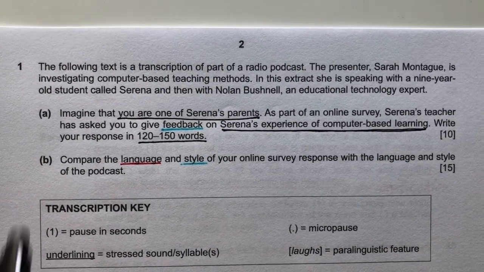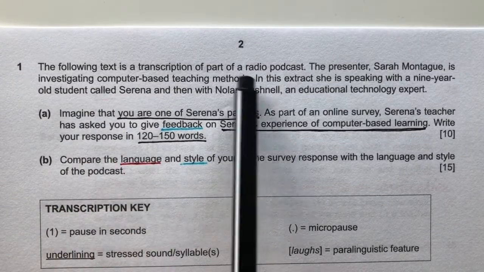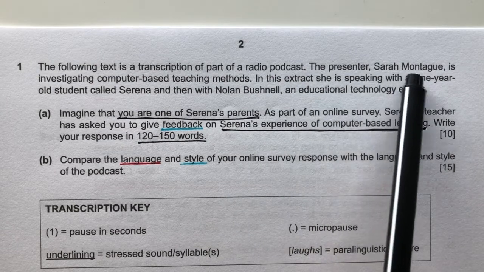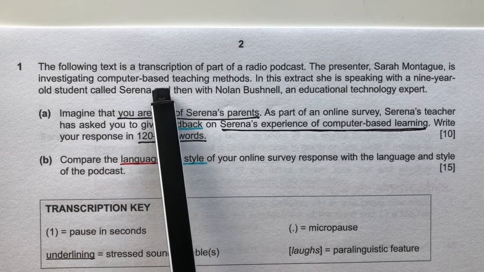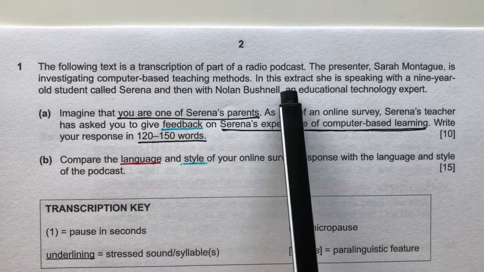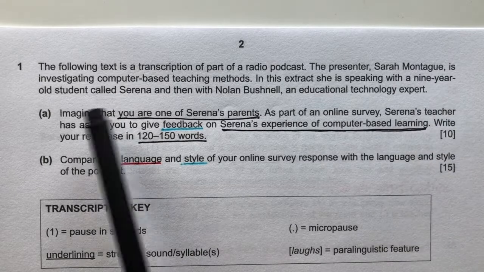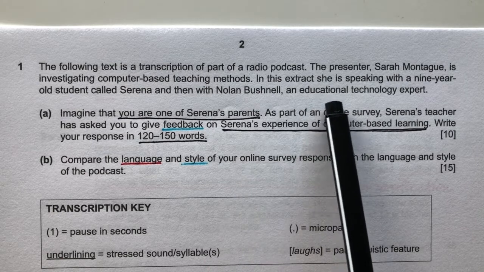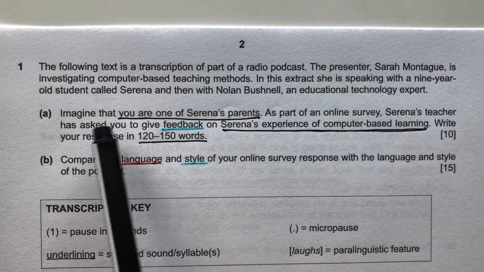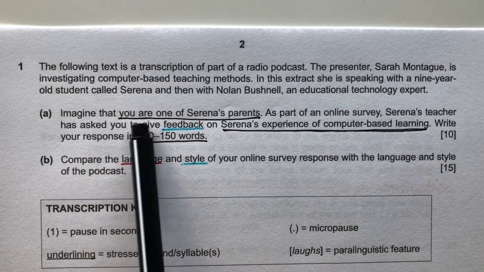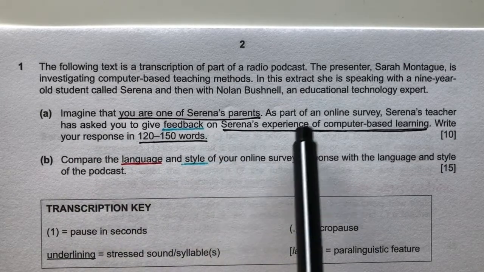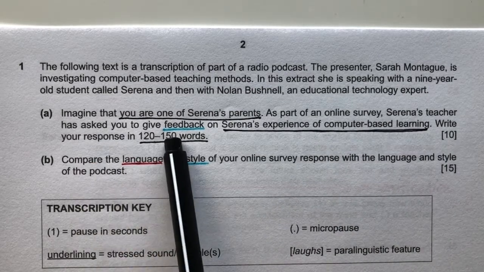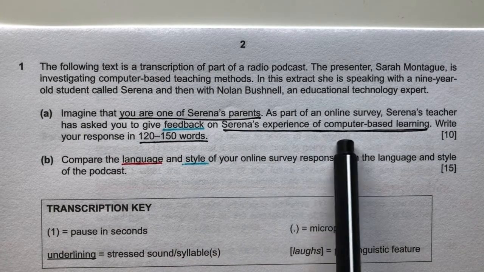Question 1. The following text is a transcript of part of a radio podcast. The presenter, Sarah Montag, is investigating computer-based teaching methods. In this extract, she is speaking with a 9-year-old student called Serena, and then with Nolan Bushnell, an educational technology expert. Part A. Imagine that you are one of Serena's parents. As part of an online survey, Serena's teacher asked you to give feedback on Serena's experience of computer-based learning.